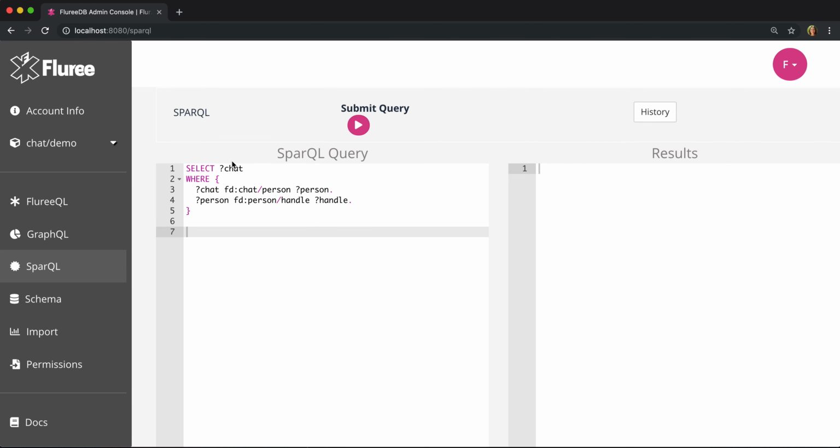Finally, the last query language that we support is SPARQL. And SPARQL is very similar to analytical queries in Fluree. All the things that you can do in analytical queries, you can do in SPARQL. So you can do variable binding.